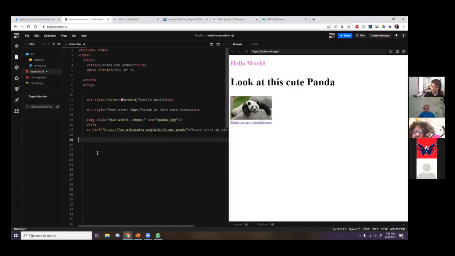I will keep going on some JavaScript here just in a second. So let's jump down here underneath the anchor tag that gives us the Wikipedia link. I want to do something fun. So I'm going to put an H1 here. It says change picture. I want to give the user the ability to change the panda picture if they want to.